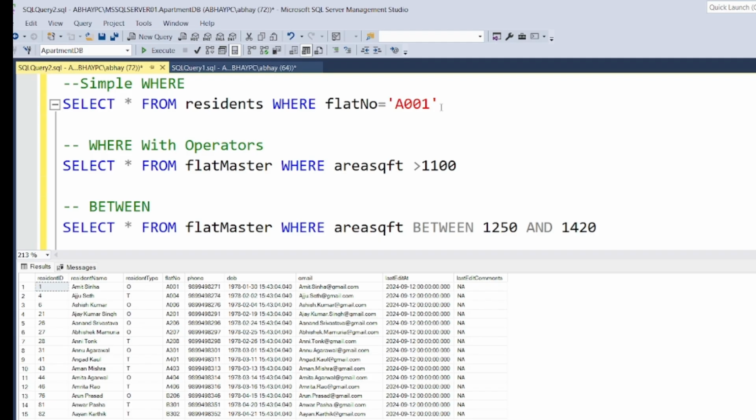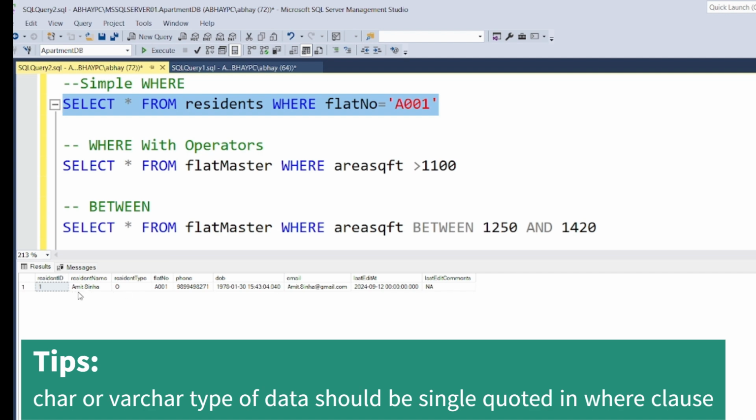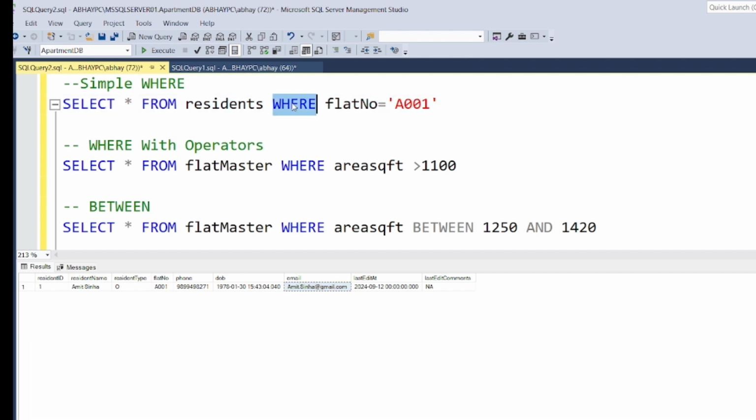I am in SQL Server Management Studio back, and I have written this query for you. Select all from resident where flat number is A001. A001 is in single quotes because it is a non-numeric type of data. So it is a varchar or char type of data, so it has to be kept in between single quotes. Executing this, you see that Amit Sinha is a resident, resident type O, flat number A001, and the phone number and email and everything gets displayed here. Make sense? So this way you can put a where clause.